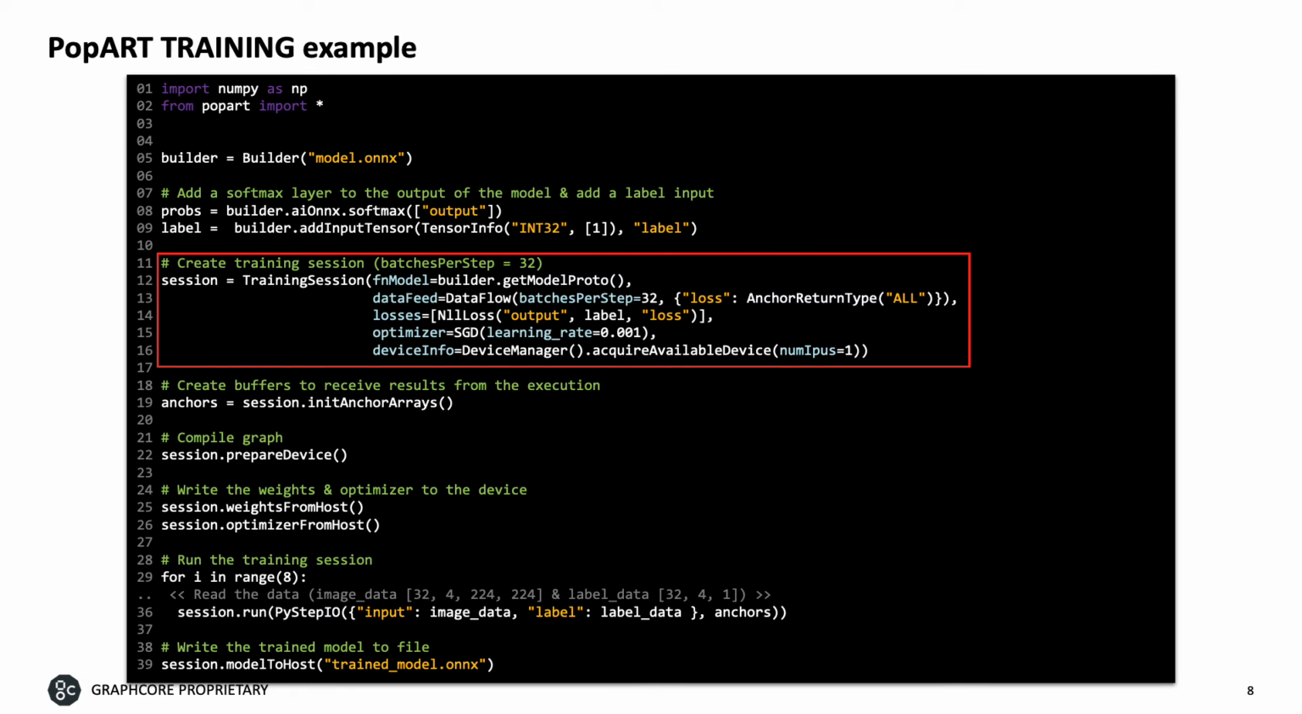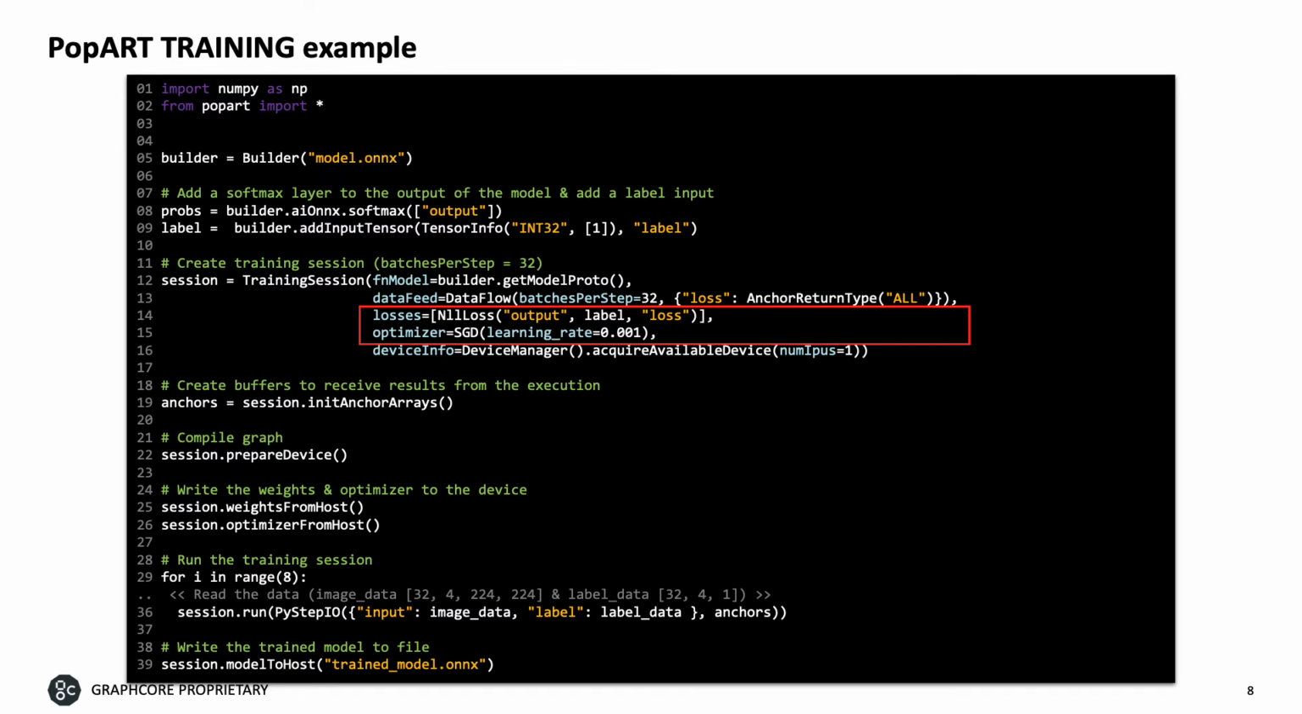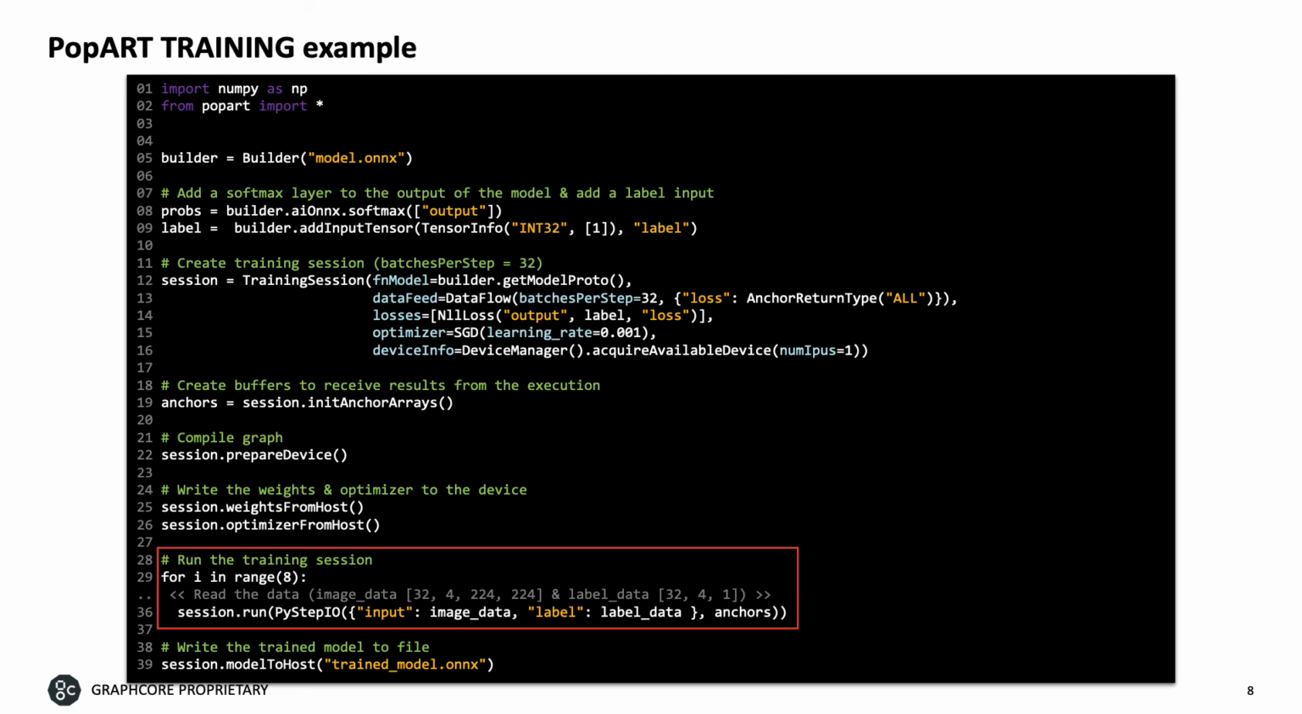The important change is here. Instead of using an inference session, we use a training session, and we need to configure the loss function and the optimizer. Again, we call prepare device to compile and load the graph. These two lines here enable us to copy weights from the host into the IPU, and also the tensors associated with the optimizer into the IPU. Finally, we create a loop to perform the session run. We can also save the model back into a file by calling this function.